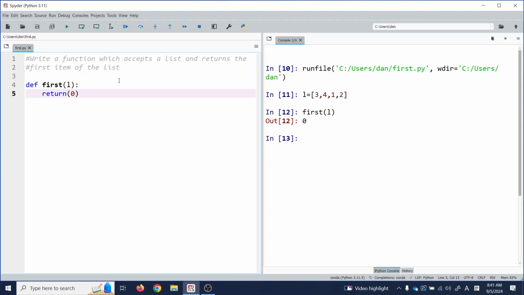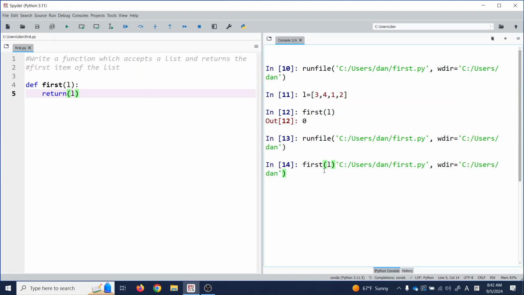But that's not what I want it to return. It should be what instead? No, if you do 1, it's going to return 1. You have to do something with what you received. This is the list that you want to use, right? So what should I put here? L? Well, if you do that, what's going to happen? It'll just return the entire list, right? So if I do first of L, it just returns the entire list.